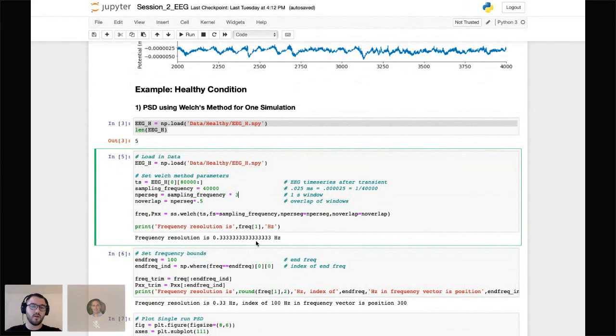So I have a printout here, and we see that with a window size of 3 seconds, we have a frequency resolution of 0.33 hertz. That means for every 0.33 hertz, we'll get a power. So we run that.